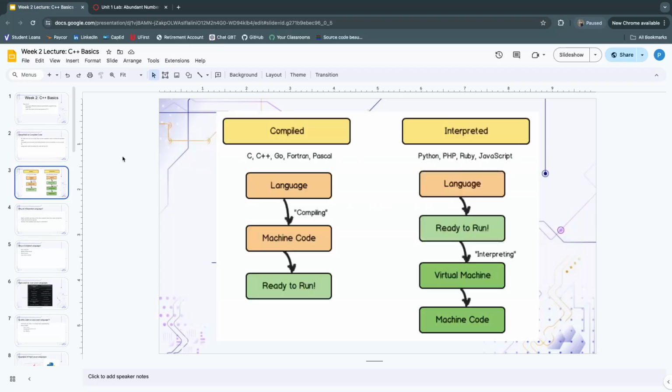So if you look at this slide here, if you look on the compiled side, notice that there are some languages that are considered compiled languages, meaning 99% of the time, if you're coding in C or C++, Go, Fortran, Pascal, you are going to be using a compiler. In contrast, 99% of the time, if you're using Python, PHP, Ruby, JavaScript, you're going to be using an interpreter. Okay?